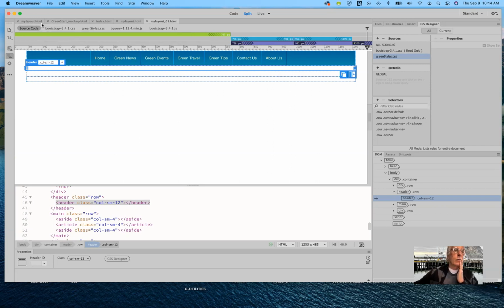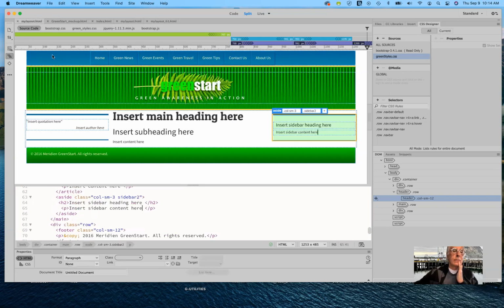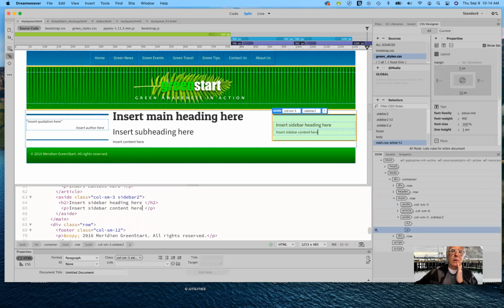And what the header will look like is this here, where it says green start, and you see the little fern behind it and the stripes, and you see the little orange bar at the top and orange bar at the bottom and that sort of thing. That's what we're going to be working on today. And if we have enough time, we'll start to work on the asides and then the main content.